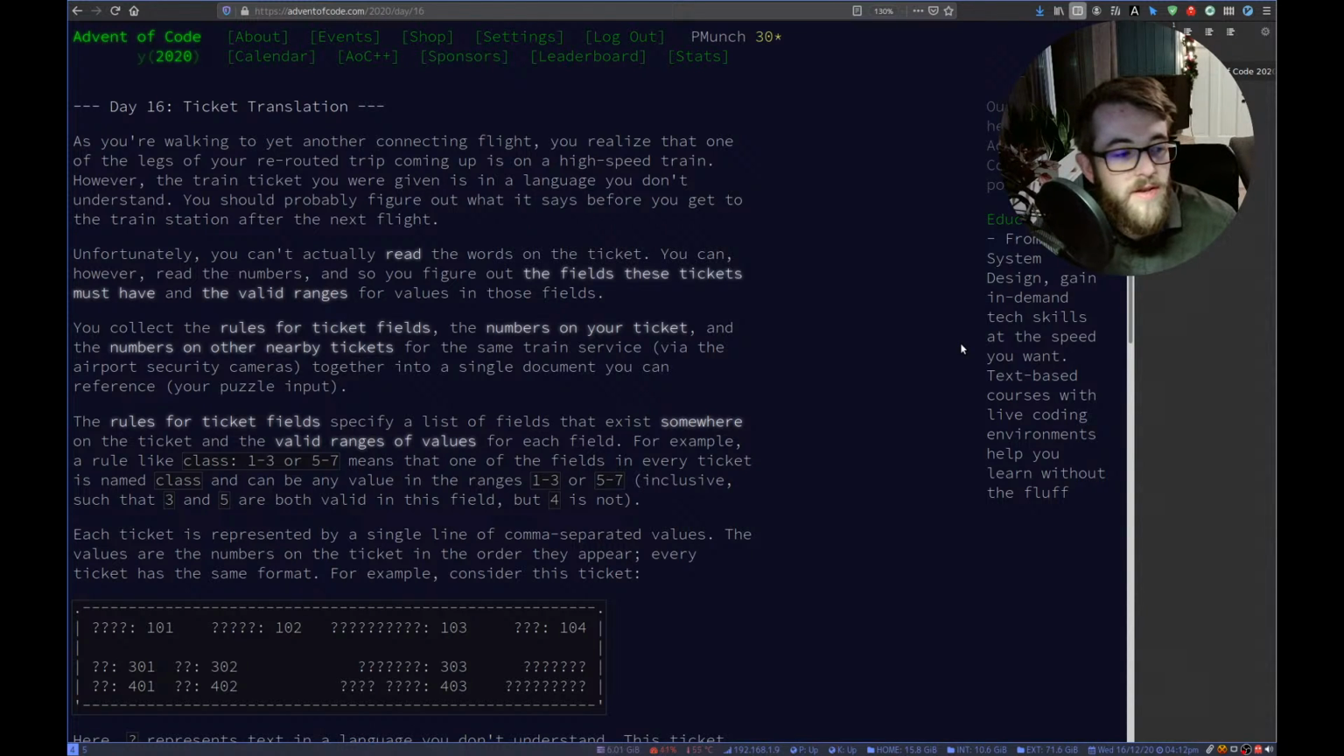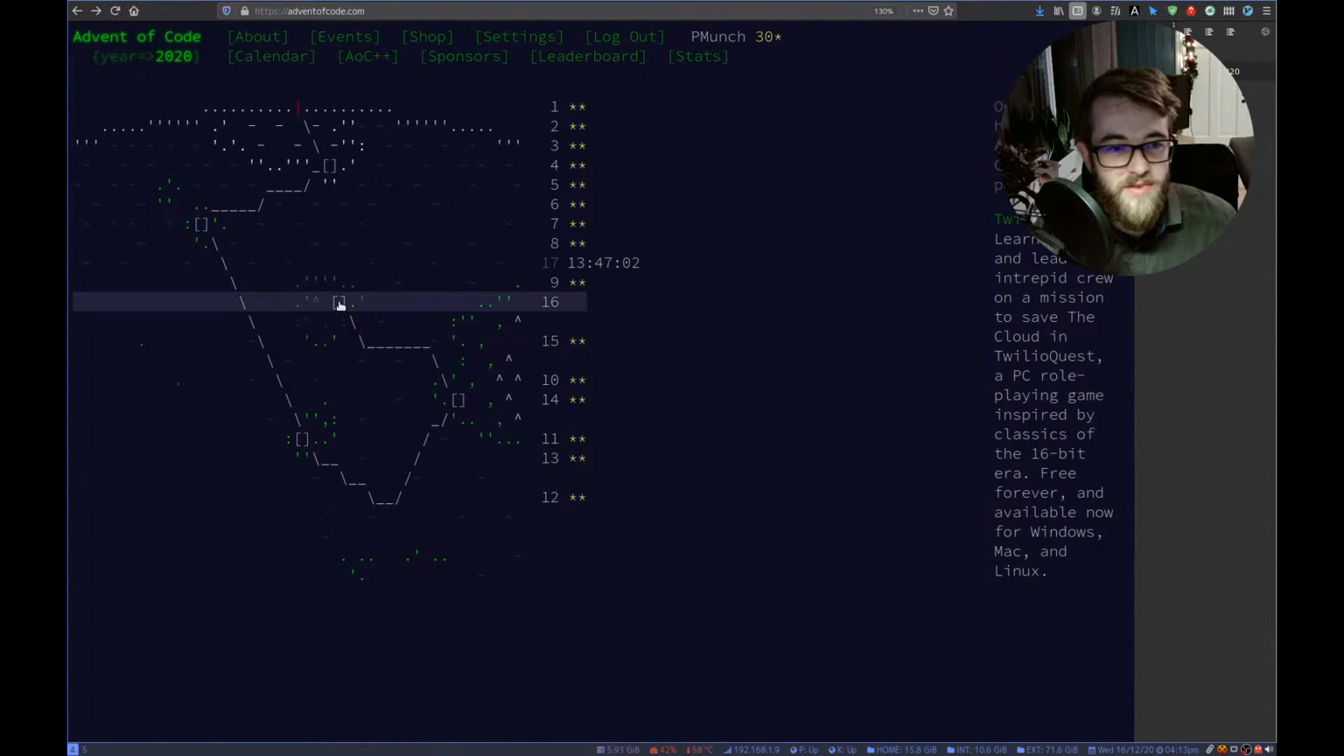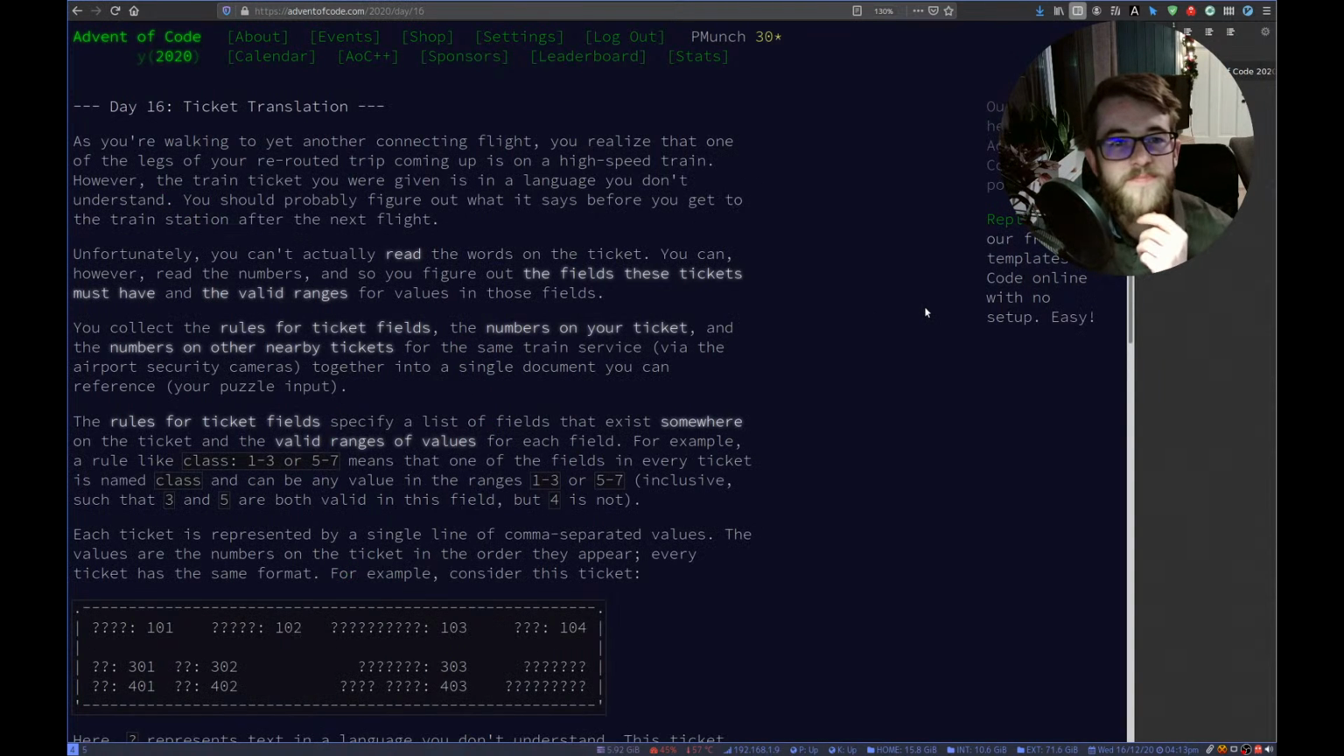As you're walking to yet another connecting flight, you realize that one of the legs of your rerouted trip coming up is on a high-speed train. Wait, this tiny island has a high-speed train? To where? Well, I guess if this is the curvature of the Earth, it's actually a pretty big island. Anyways. However, the train ticket you were given is in a language you don't understand. You should probably figure out what it says before you get to the train station after the next flight.